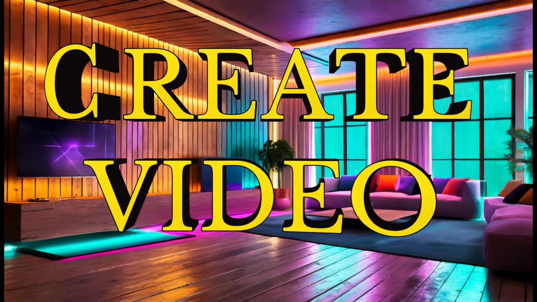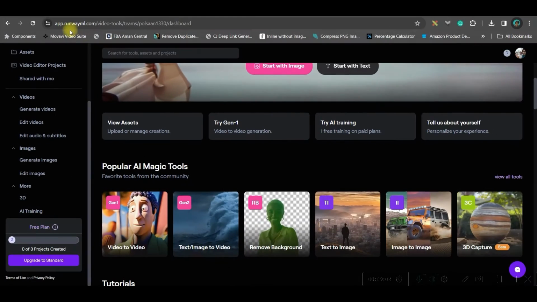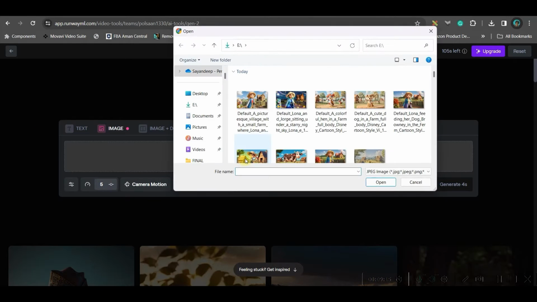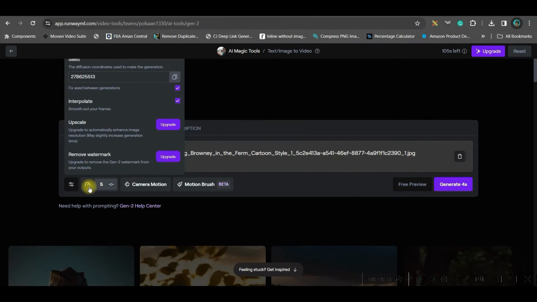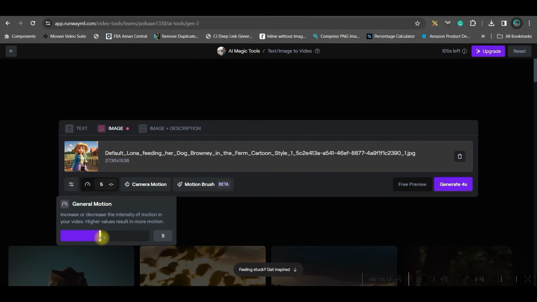In step 3, we will be creating the video out of these images. For this, we will be using app.RunwayML.com. I will be giving the link in the description. Now, once you get into it, go to this Gen 2 option. We will go to upload files option and upload all the images which you want to animate. And then you come here and increase or decrease the motion. I think 5 to 7 is a good motion.